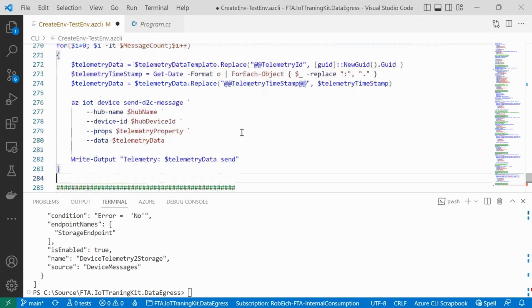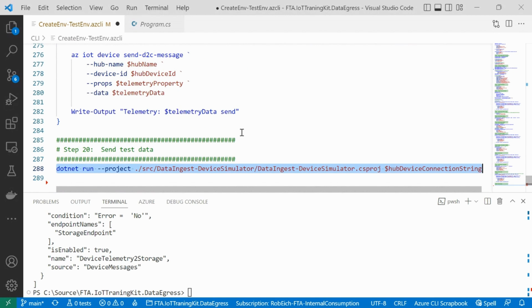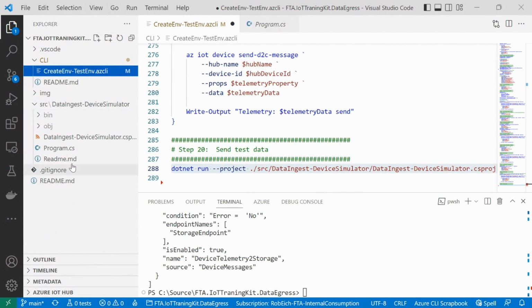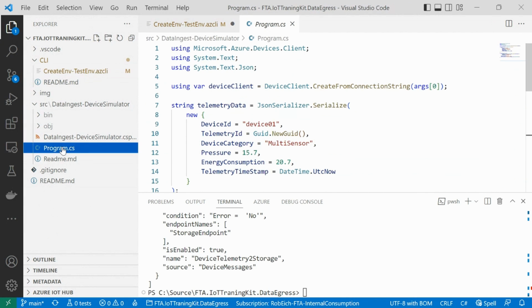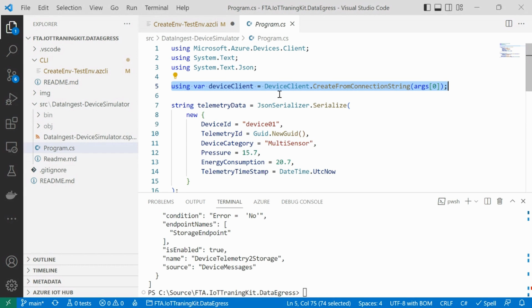Therefore, I have created another small project. In this case, it's a C# project. Let me show you the project. It's really a super simple, straightforward, simplified source where I say, hey, I'm using the device client to connect to IoT Hub. So more or less, I'm again simulating a device. And the connection string is provided. This is the same connection string that I'm using for the CLI tooling.